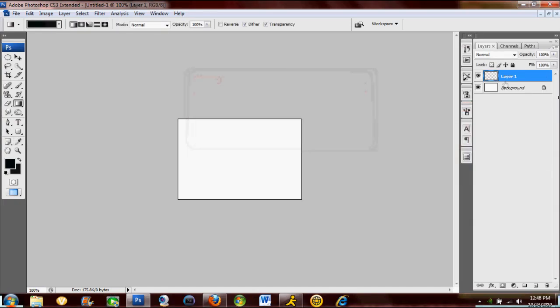Make a new layer. Then make sure the gradient tool is still selected. Make a radial gradient. Make sure your lighter gray is in the foreground. And then go to the middle, hold down shift, and then drag out to the side.